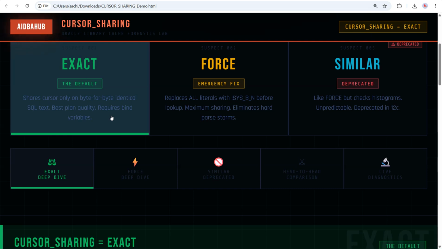With exact, Oracle only shares a cursor if the SQL text is byte for byte identical: same white space, same case, same literals. If your application sends the same query with different literal values, Oracle treats each variation as a completely new SQL statement. Hard parse every time, new cursor in the library cache every time.